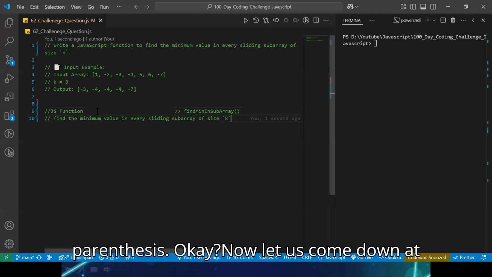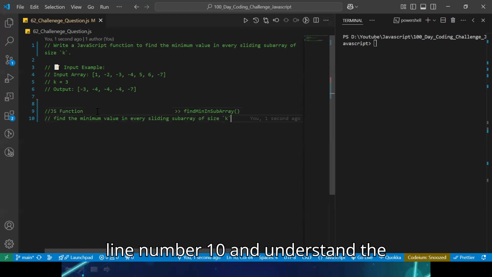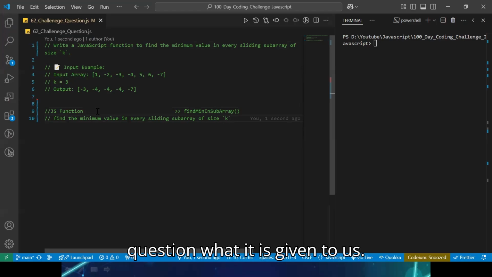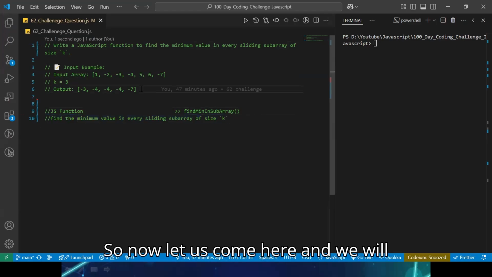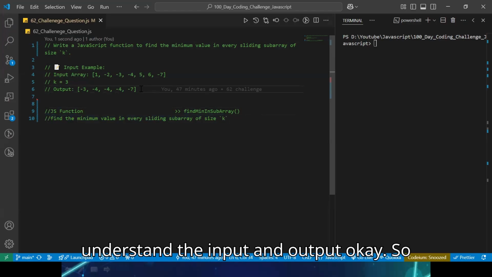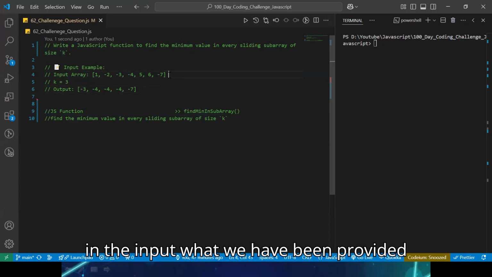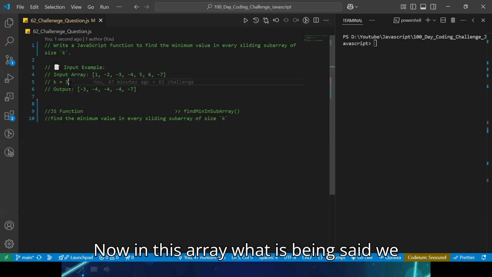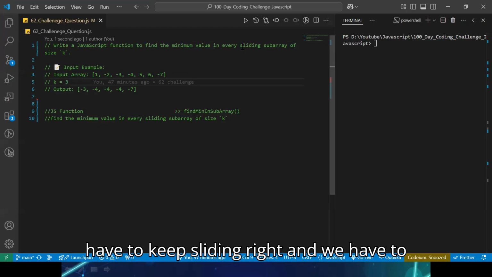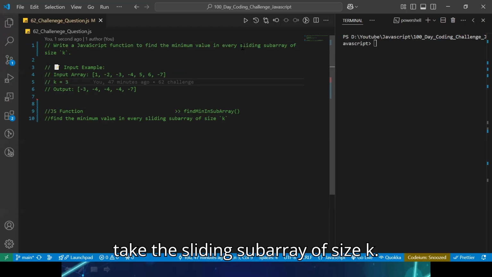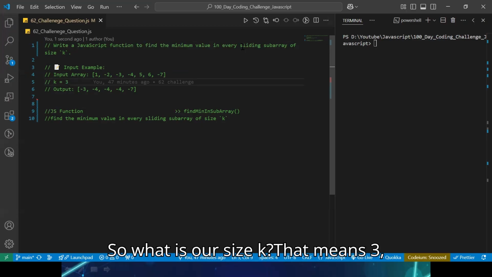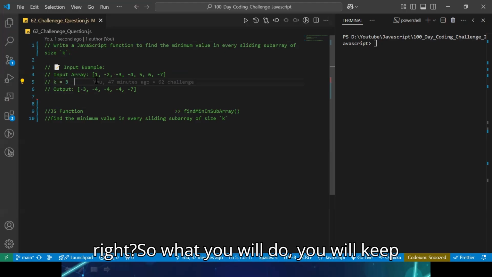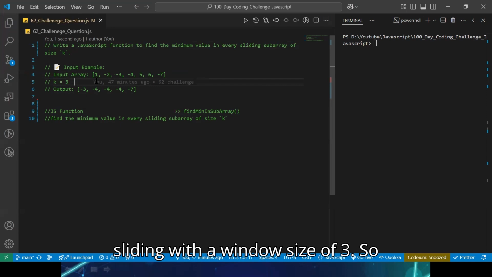Now let us come down to line number 10 and understand the input and output. In the input, we have our array and we have k. In this array, we have to keep sliding and take the sliding sub-array of size k. What is our size k? That means 3. So you will keep sliding with a window size of 3.